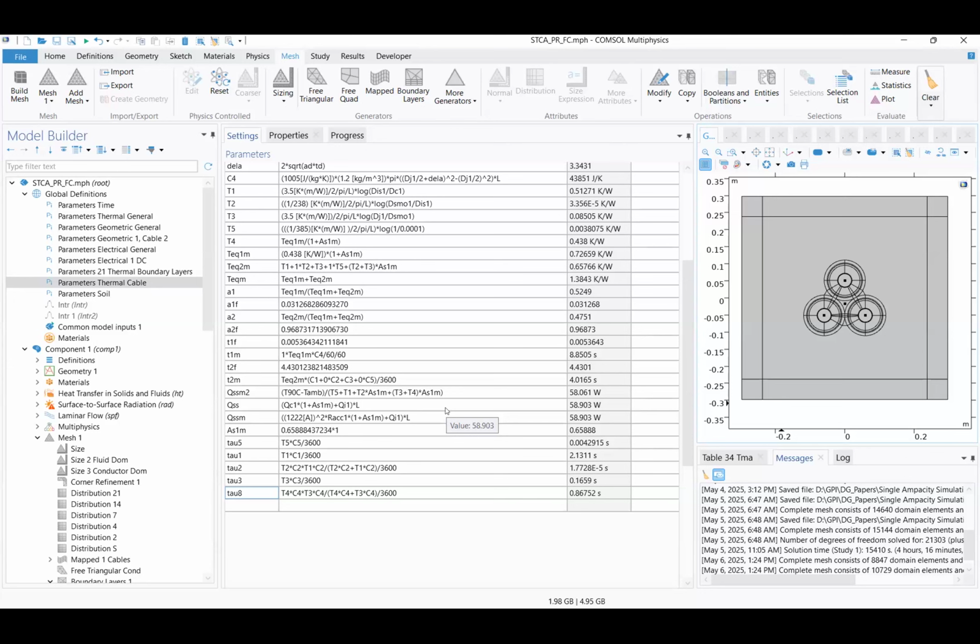In COMSOL, we do everything in one platform. One drawing, one geometry. We create the geometry one time. We create the mesh one time. Everything one time, right? And everything's together. And we solve one time.